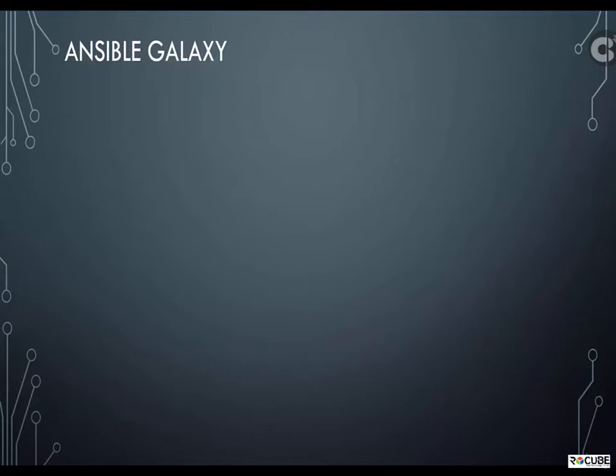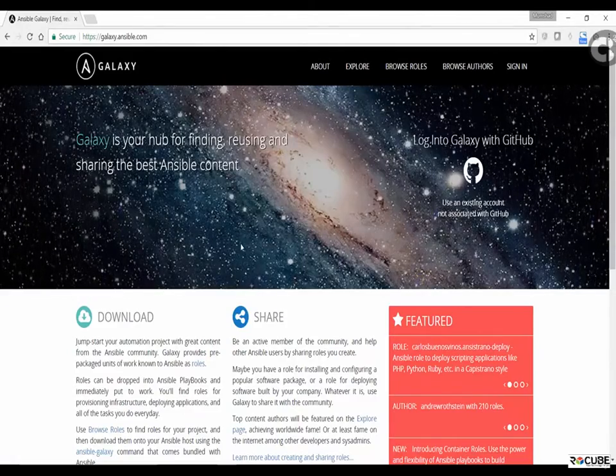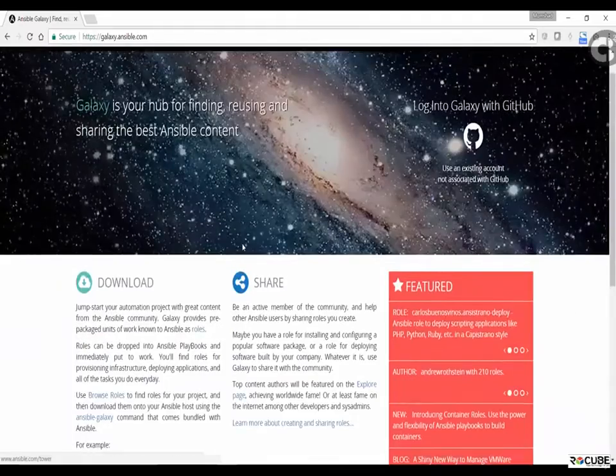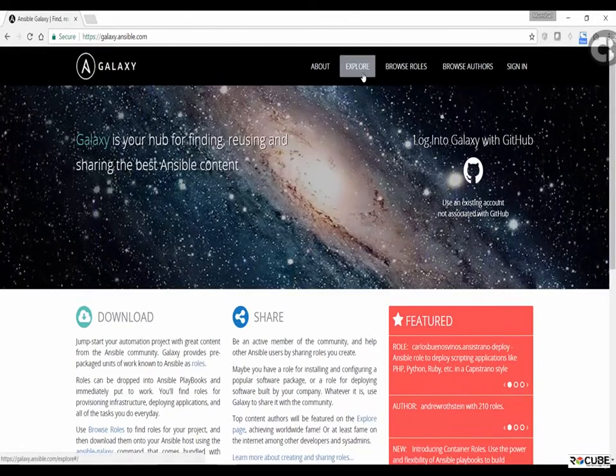Ansible Galaxy is a free site for downloading, sharing, and rating all kinds of community-developed Ansible roles. This is a great way to get a jump start on your automation projects. The website is galaxy.ansible.com, and as you can see, if you browse through this website, you should be able to see a lot of roles available here.